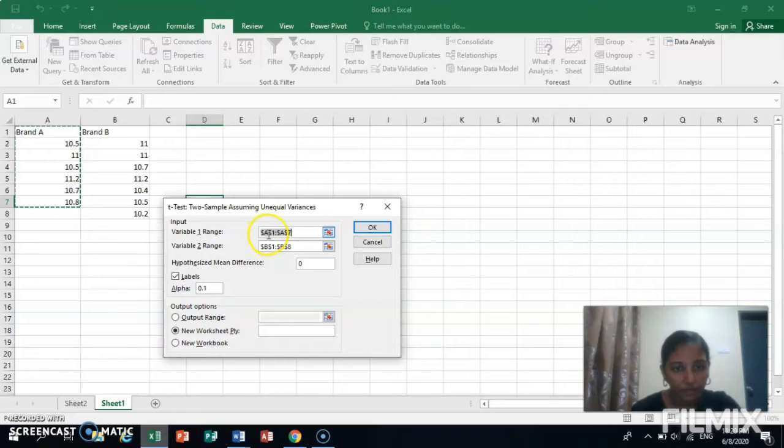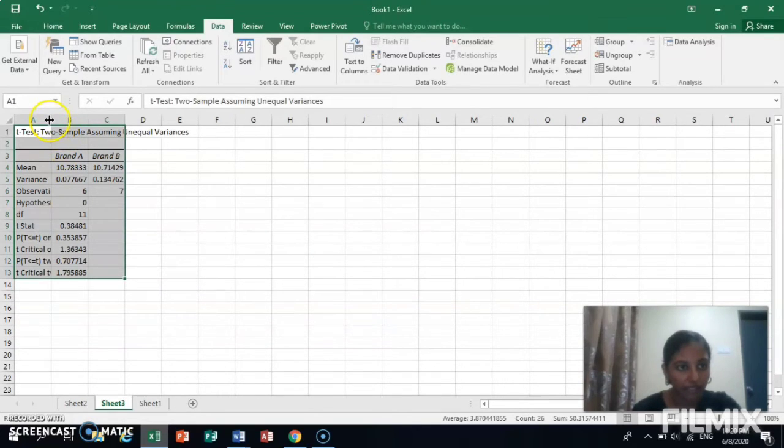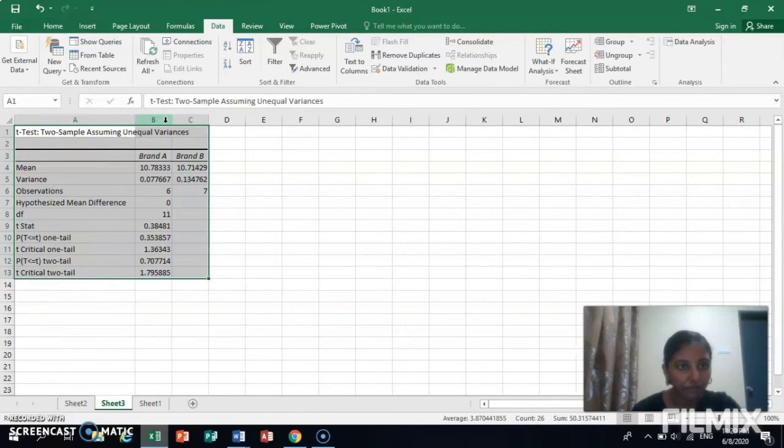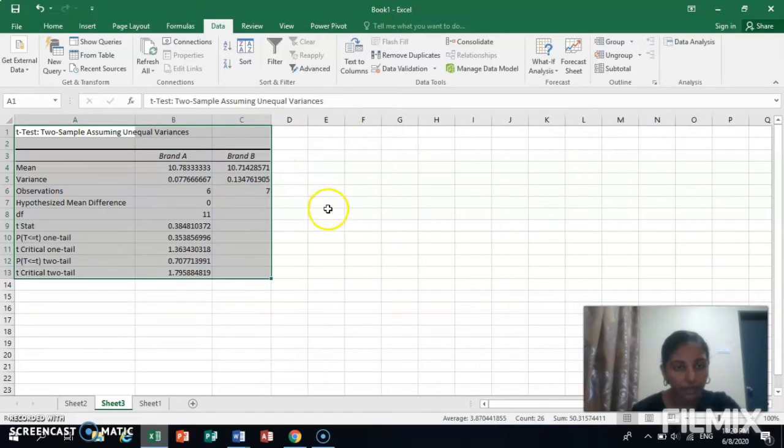Need to put the range, A1 to A7, and also the same for B1 to B8. Then the hypothesized mean difference is 0 and alpha is 0.1. Put labels, then click OK. Then we'll get the data. This is the easiest way to get the answer for this question.